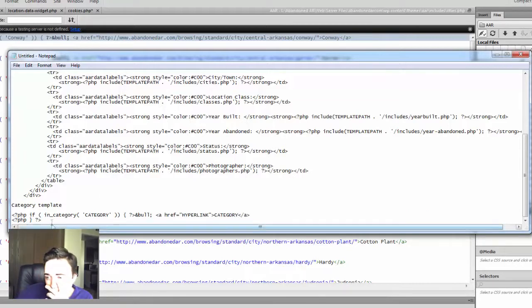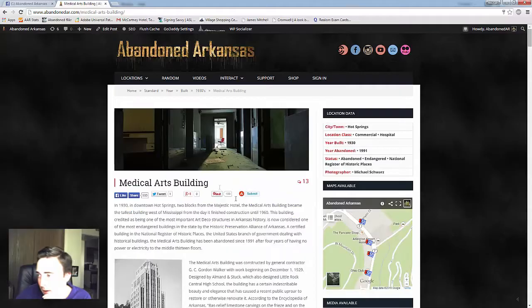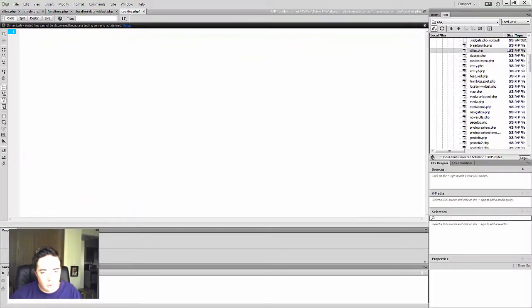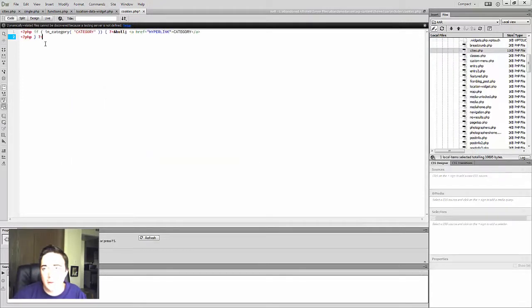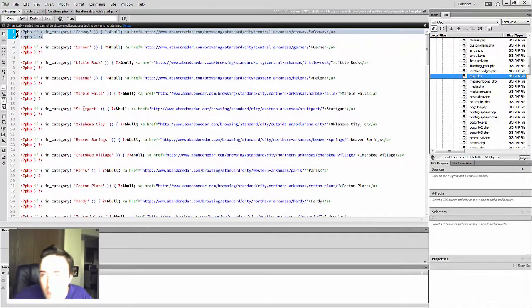Okay, so that's kind of your template here. If it's in that category, display this, and this is just a bullet point. It's just the bullet point. So under cookies, we would do this, and you just paste it in, and it'll do everything you need to, just replace everything. But anyways, you kind of get my point.